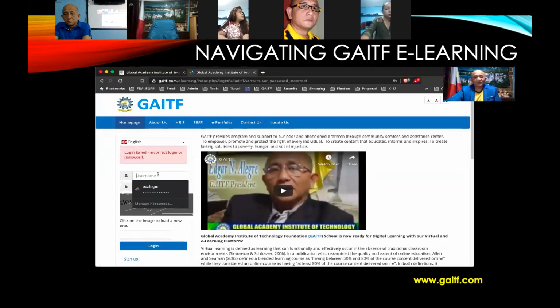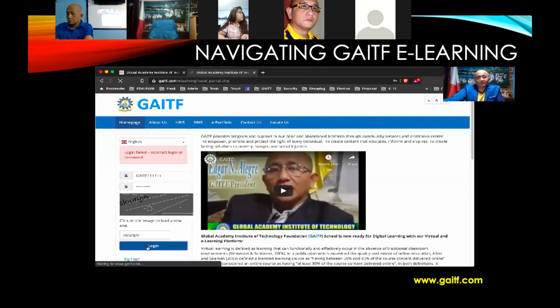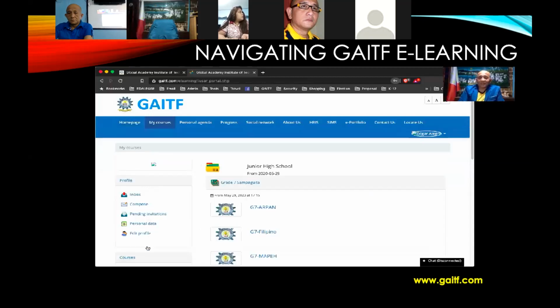So again, let us try now to log into the system using your ID number as your username, then your password. Then in the next box, just copy the characters for you to log in. If you entered it erroneously, then again you will go back to the login credentials. At this time, we're able to log into our e-learning website.